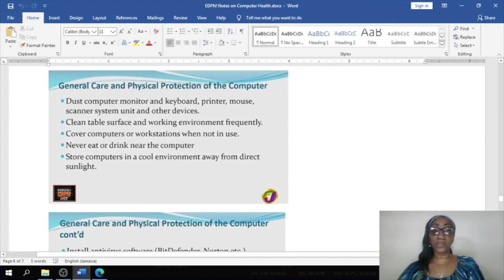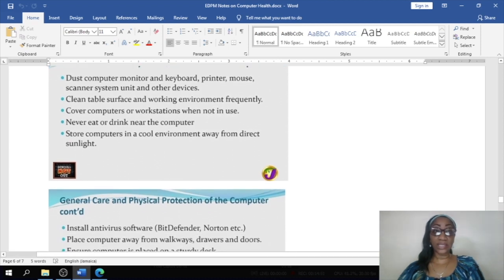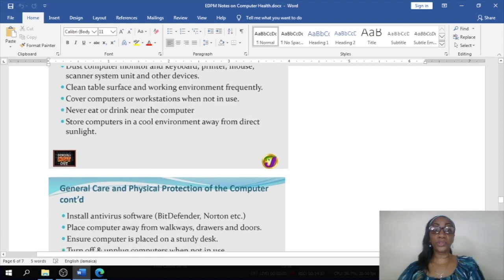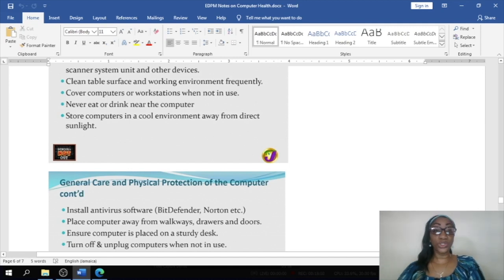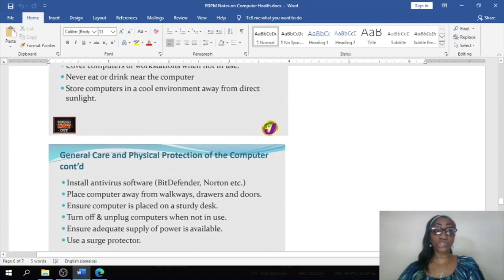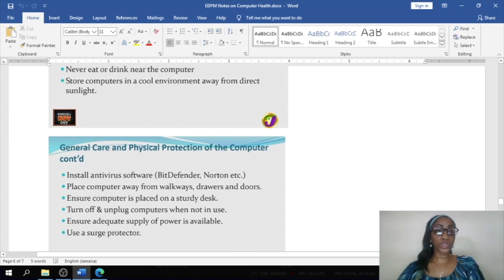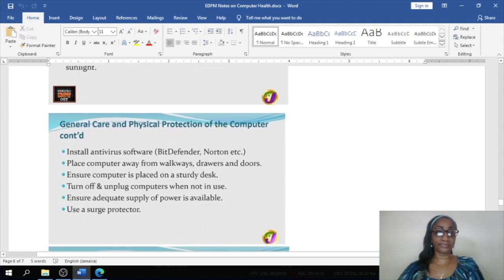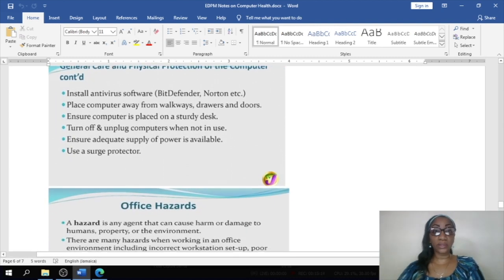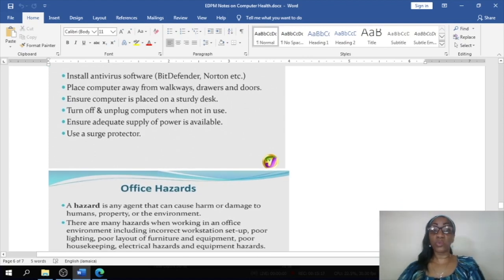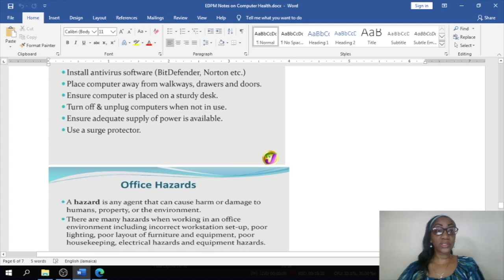General care and physical protection of the computer. Dust the computer monitor and keyboard, printer, mouse, scanner, system unit, and other devices. Clean the table surface and working environment frequently. Cover computers or workstations when not in use. Never eat or drink near the computer. Store computers in a cool environment away from direct sunlight. Install antivirus software. Place the computer away from walkways, drawers, and doors.